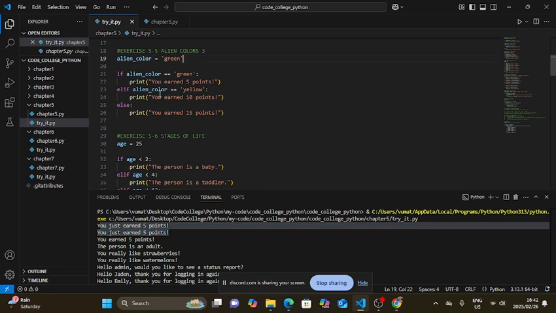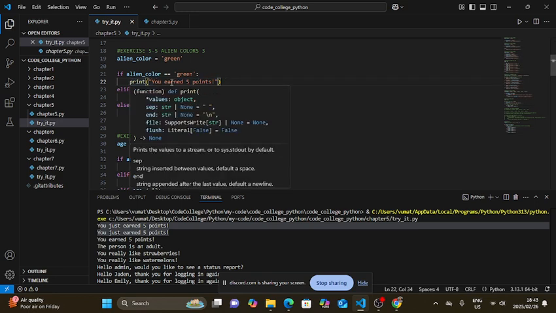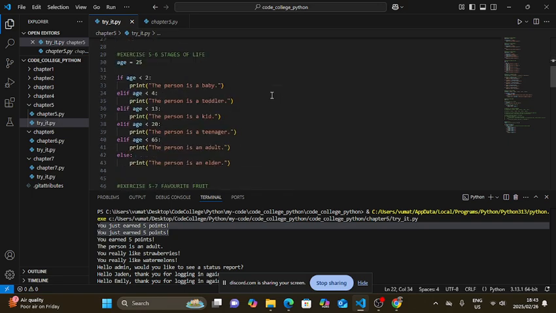Then this exercise modifies it further by adding an elif and an else statement. The elif says else if alien color is equal to yellow, you earned 10 points, else you earned 15 points. So if none of these conditions are true, it will jump into the else statement saying you earned 15 points. But because we put green in the variable alien_color, this first line of code will be executed, printing you earned 5 points.